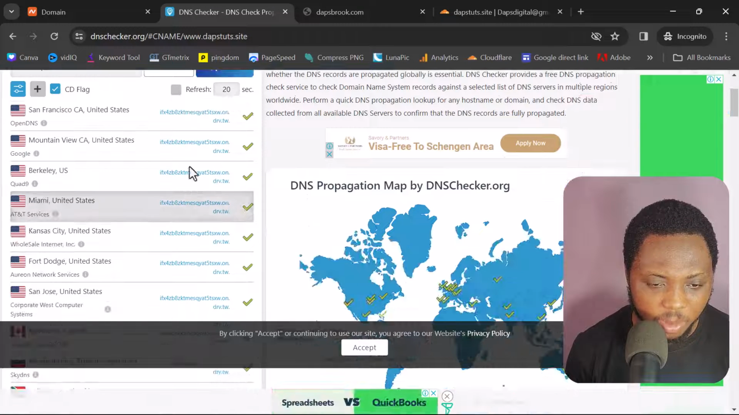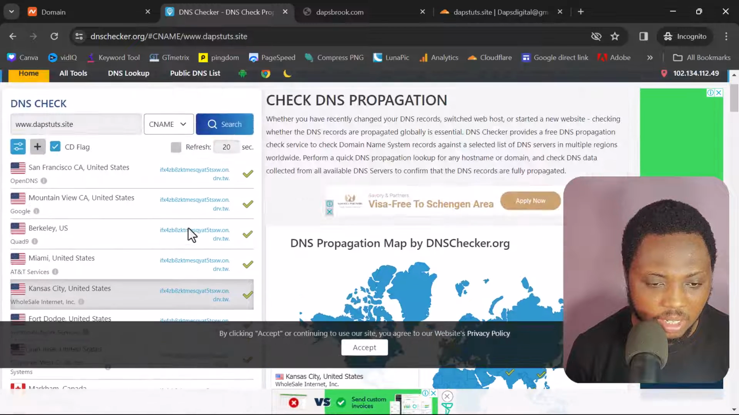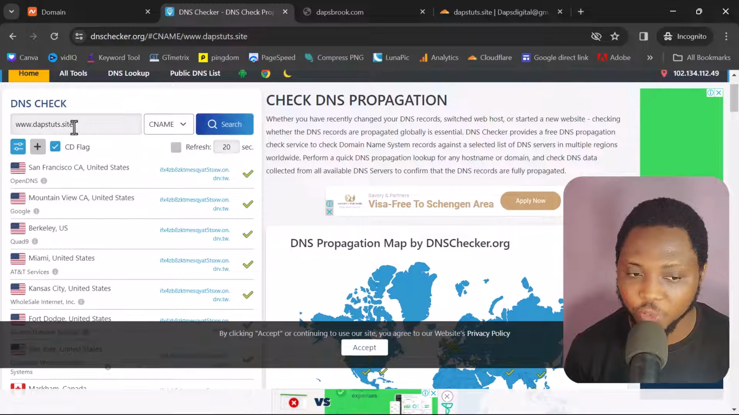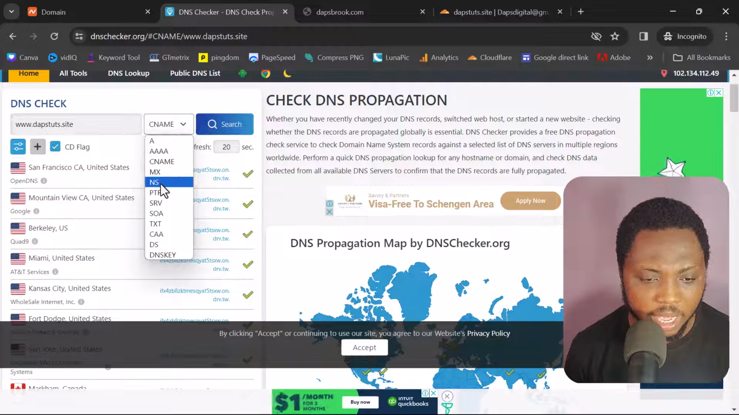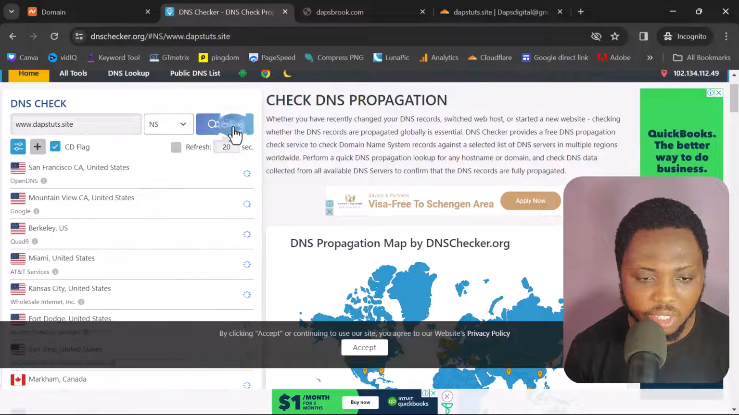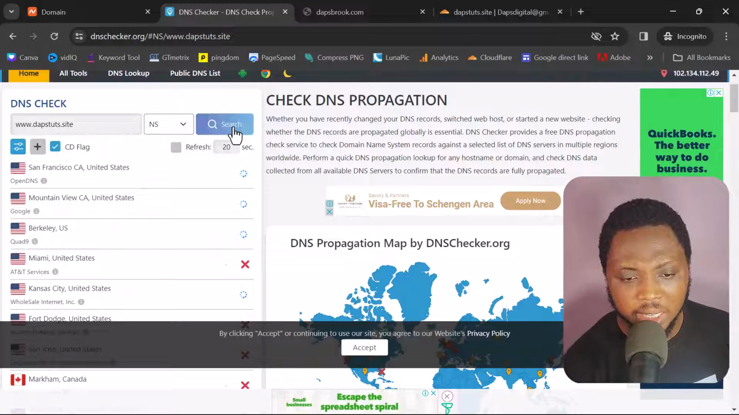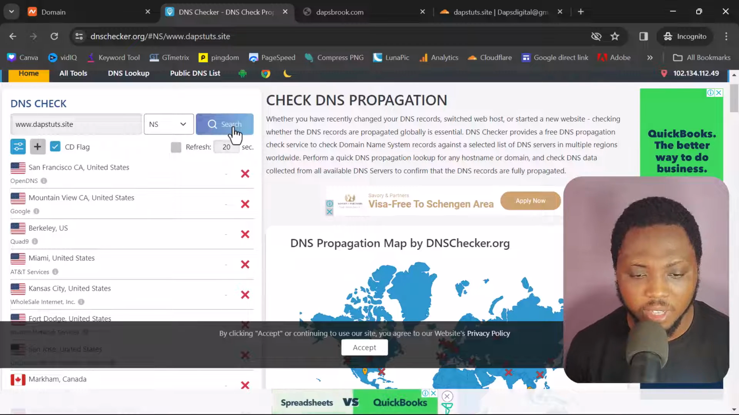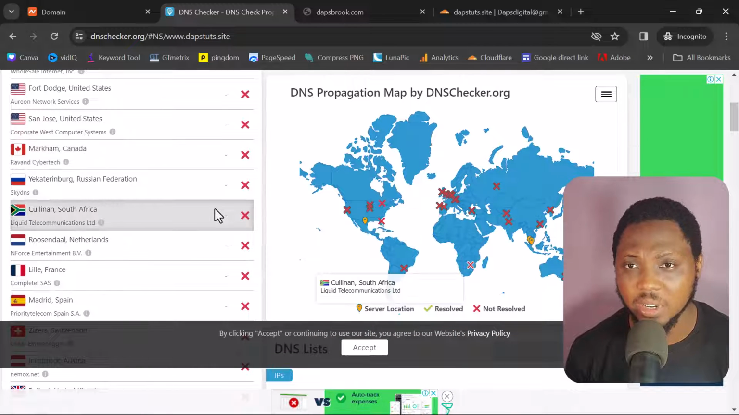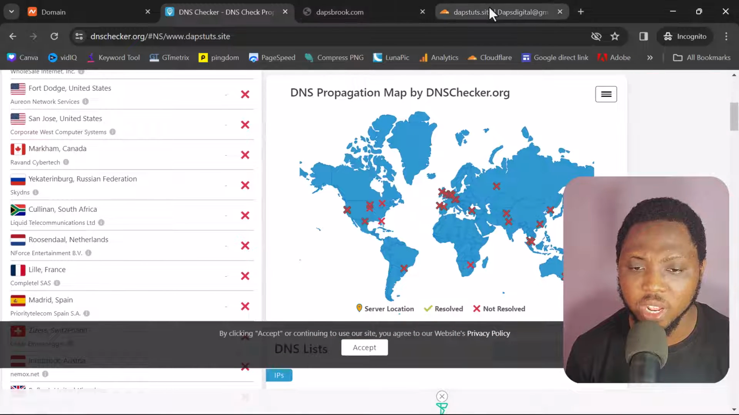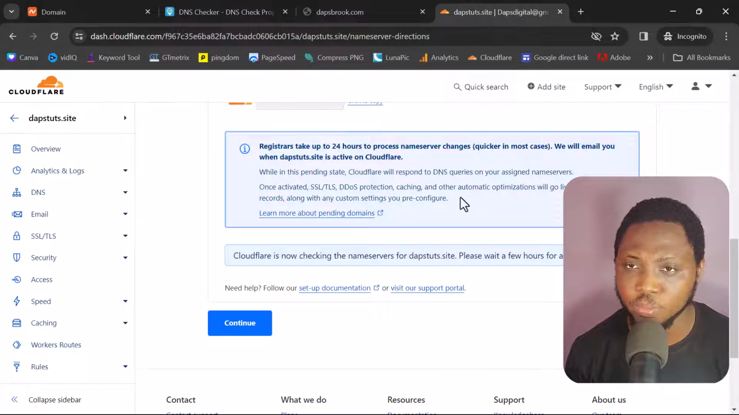You can see this is propagating right now. This is good. Before I was even using the wrong domain here. So now let's come back to NS, which is name servers, and let's search. We're going to keep waiting and allowing this to propagate. As you can see here, our name servers are not propagating yet. So that's everything we want to do right now. Let's give this some time to propagate.